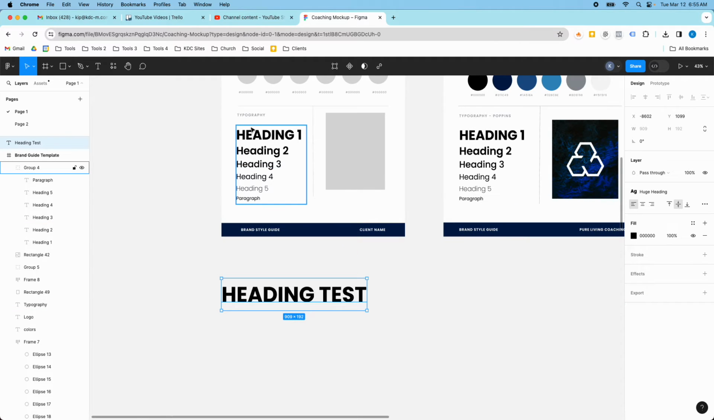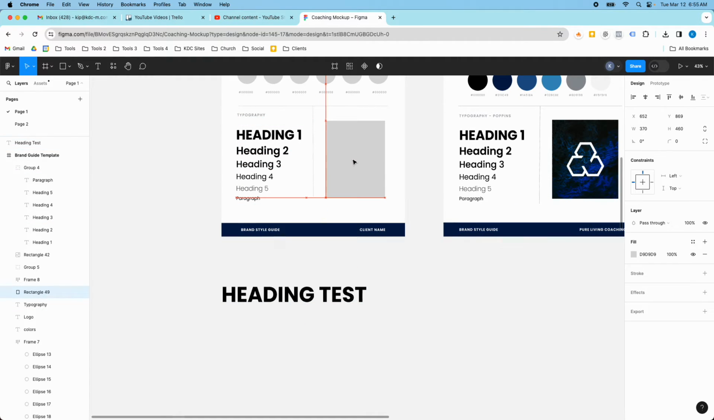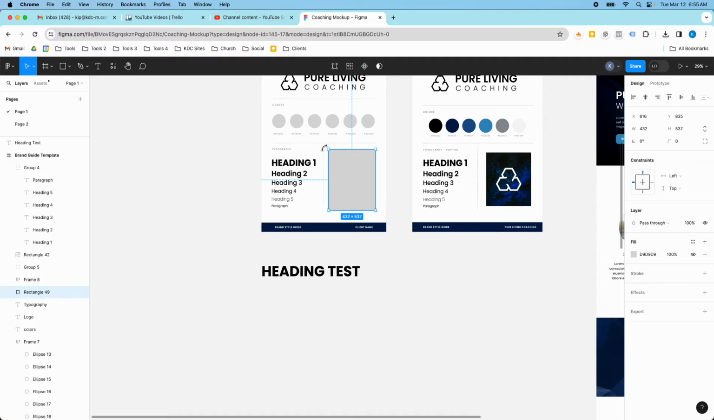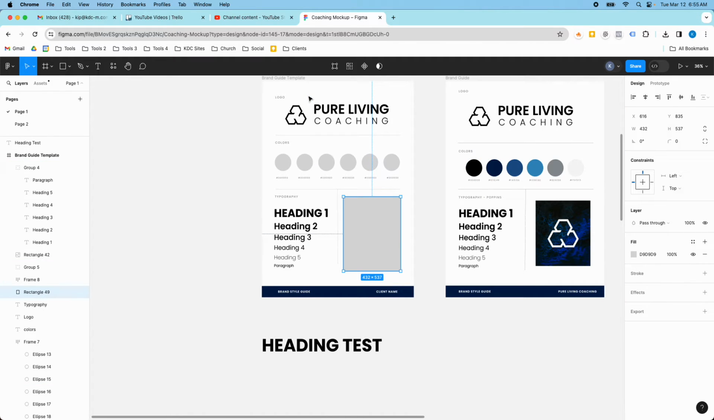But that's all that this is saying, is that these are the different heading styles that we're using. And I'm going to make this a little bit bigger just to kind of fill in this space. Okay, so there we go. So now we have a nice brand guide template. We have logo, colors, typography. We have the image that would go there.